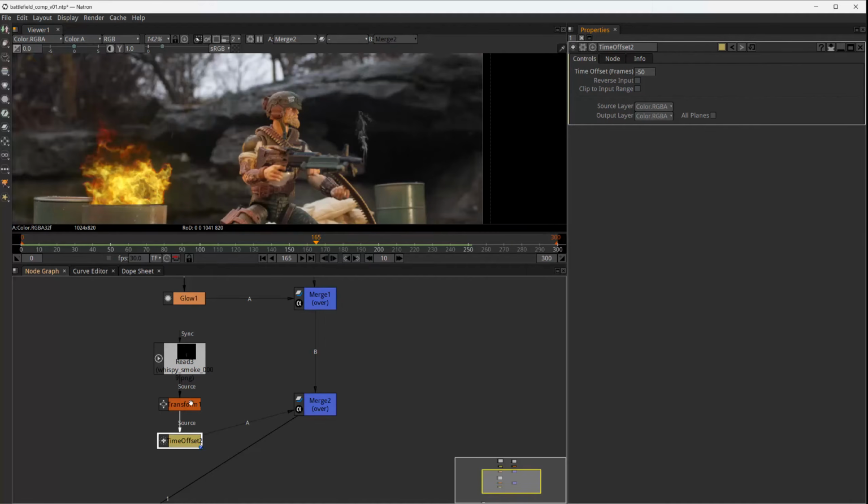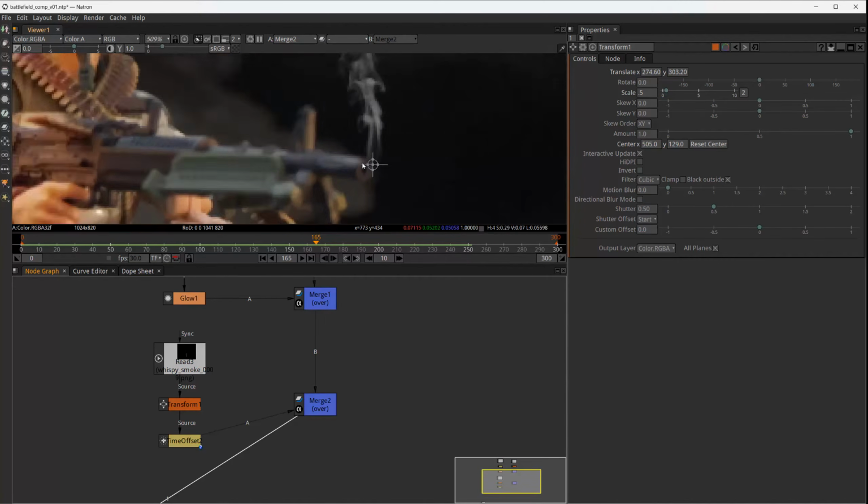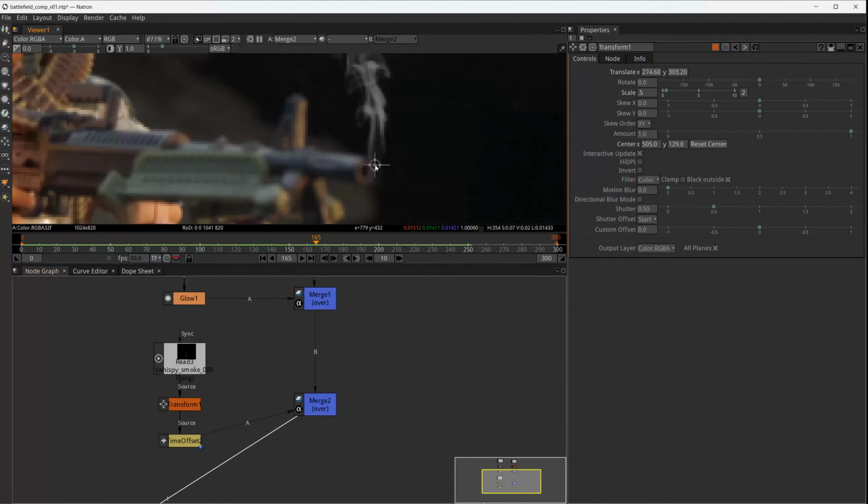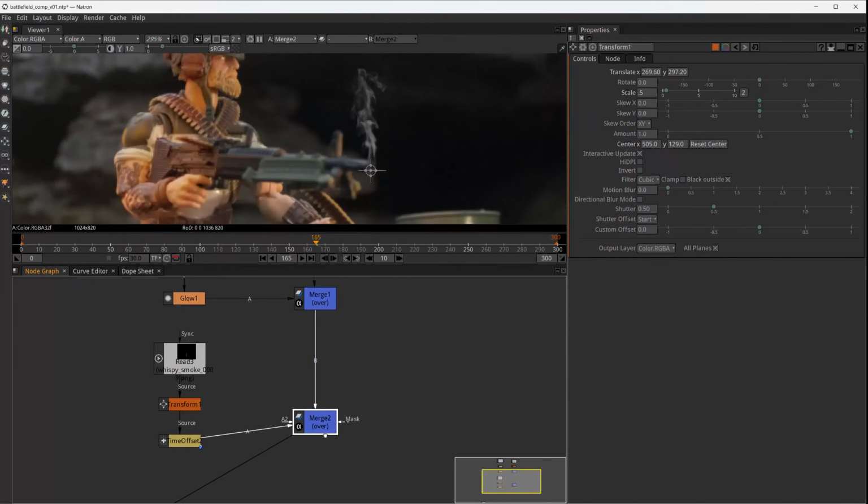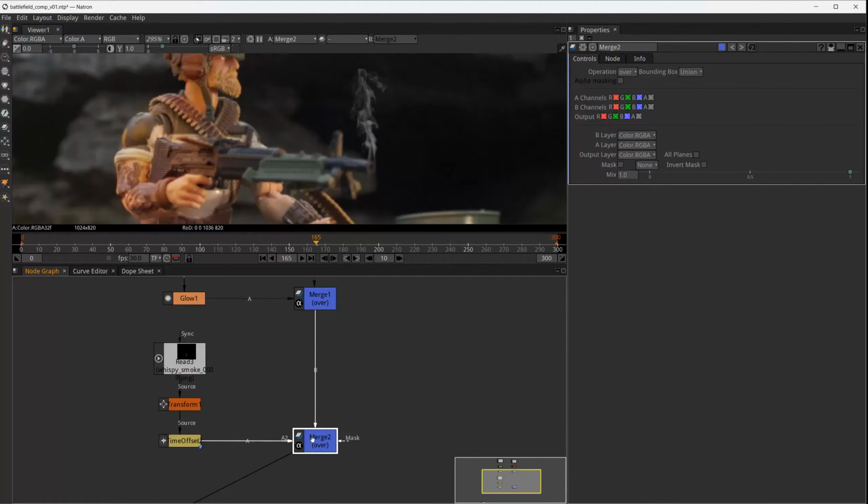I will probably reposition this more precisely. I will zoom in and click and drag on the transform gizmo. Perfect. Now to fade the smoke out, we can create a keyframe for the merge node. So notice how the merge node, if you double click on the node, has a mix parameter. So a value of 0 means the A input is not visible at all.